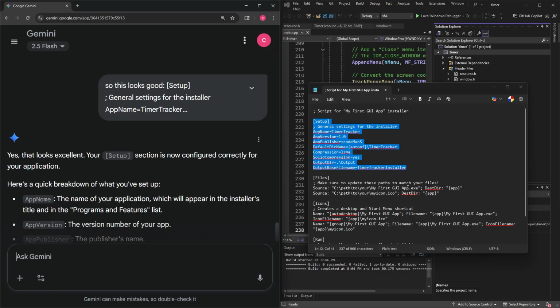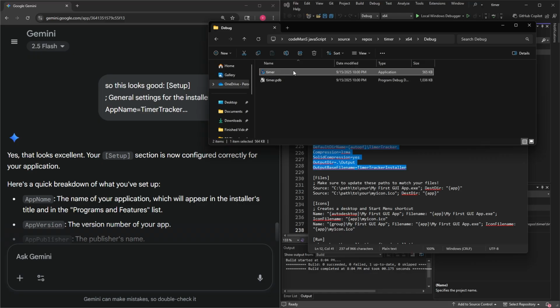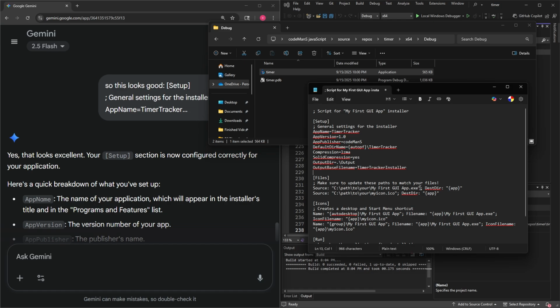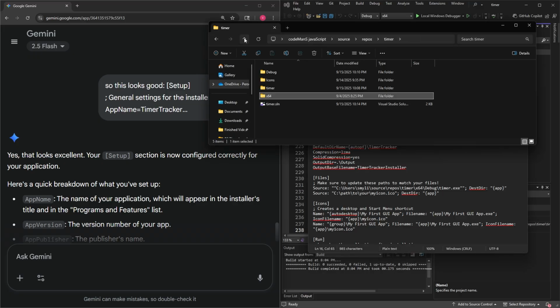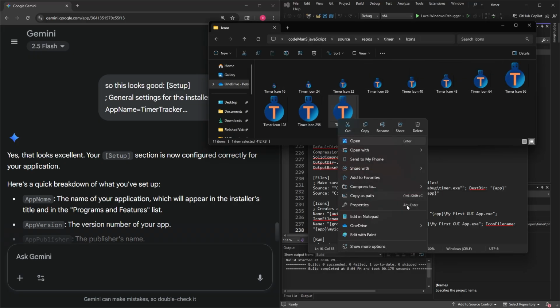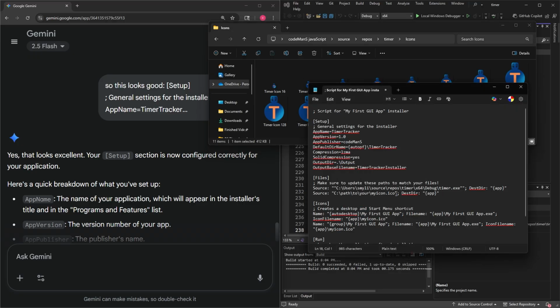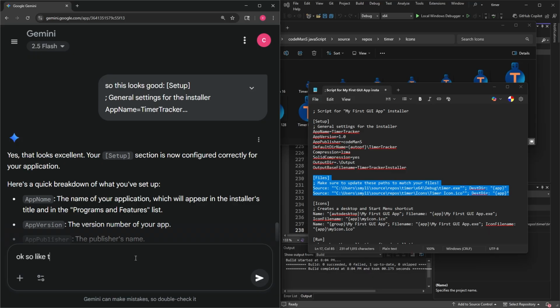Path to this. All right, so let's get the path to that. Let's find it over here. File path. Copy path. So like this. All right. Icon file. Let's go find the icon file. Copy path. All right. So like this.